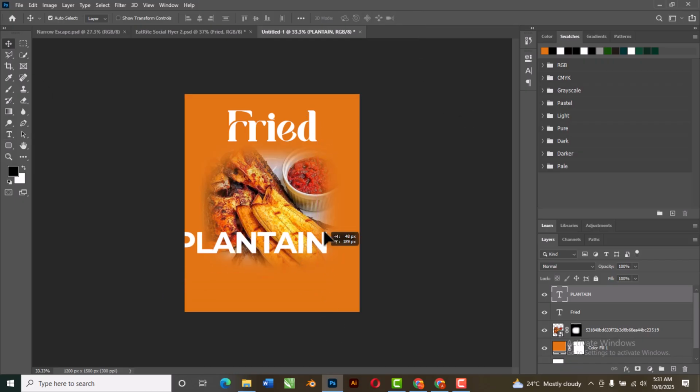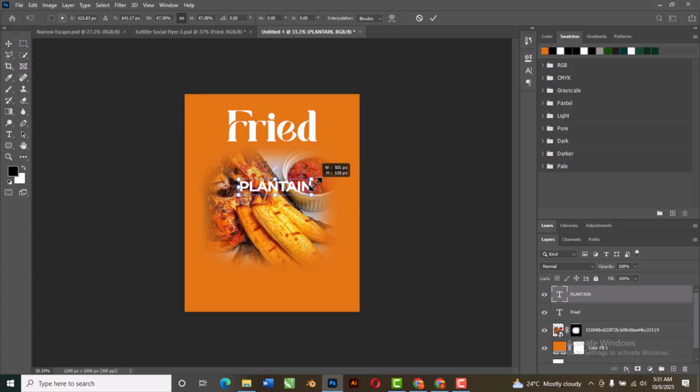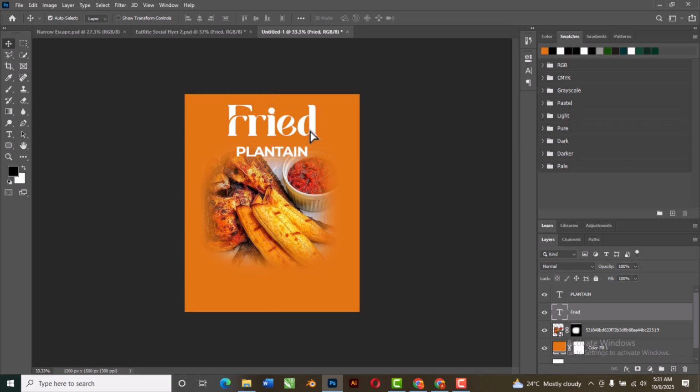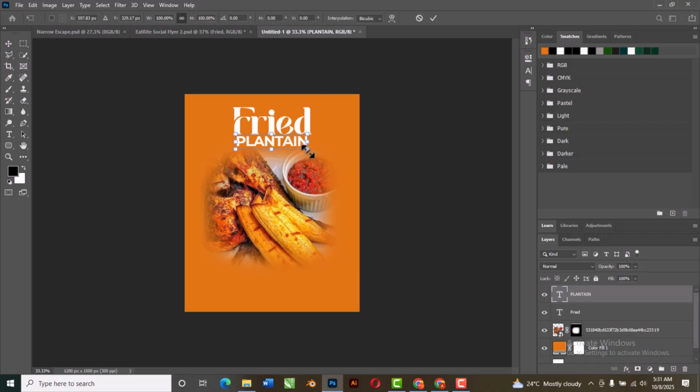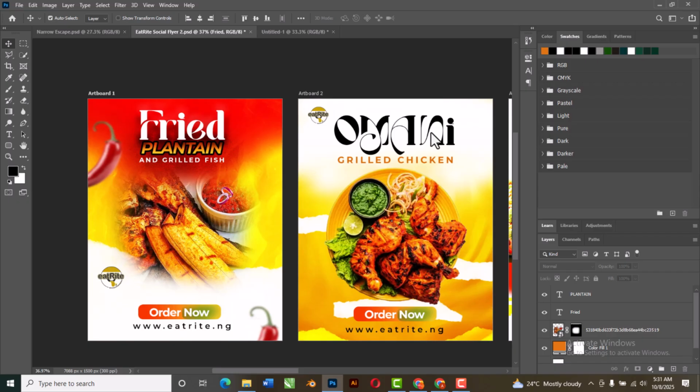Then after that I reduce the size of the plantain. Ctrl T. Then I have this size, and I take it up. I can take this up a little bit, reduce the size a bit. Okay, and the plantain, I can increase the size a little bit. Okay, bring it down. Let me go back to the sample.